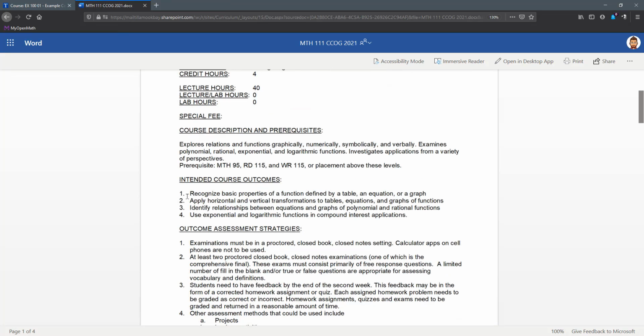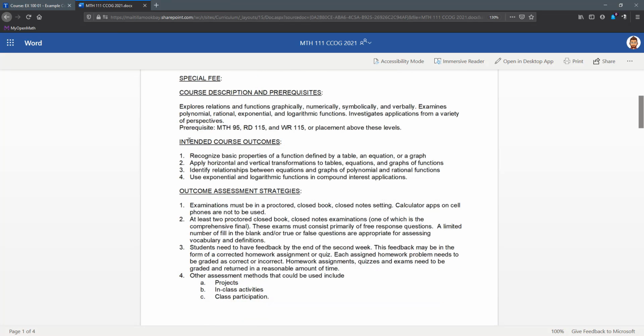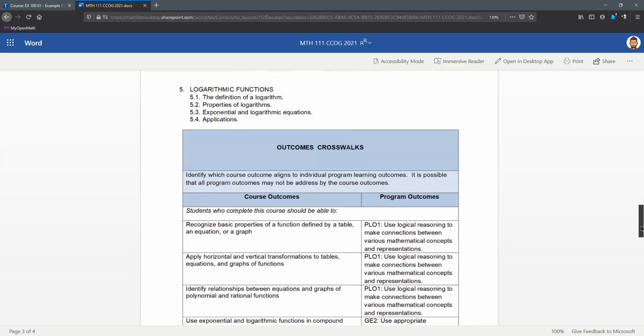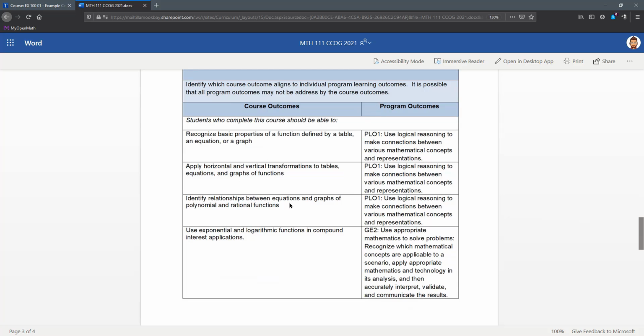Now in the CCOG, the course outcomes, so these are the course learning outcomes 1 through 4, they do have numbers next to them. I'm going to scroll down to the crosswalk where there are no numbers for the course outcomes. They're here on the left, but they do go 1, 2, 3, 4 in the same order they're written here.